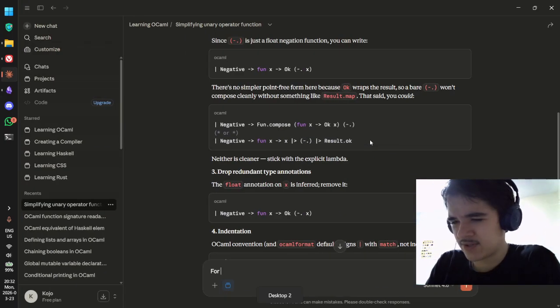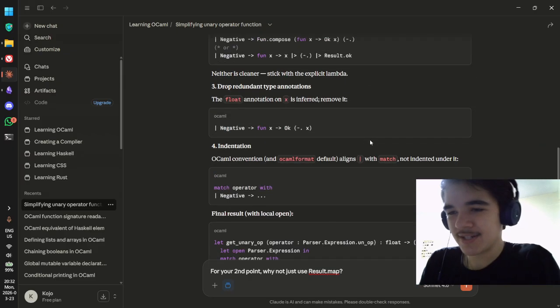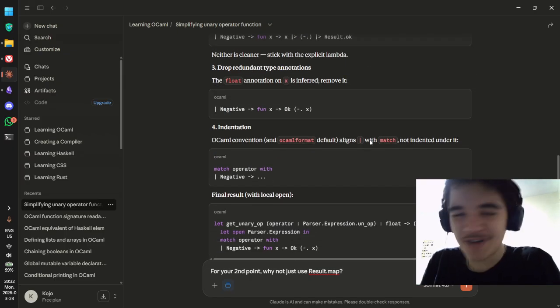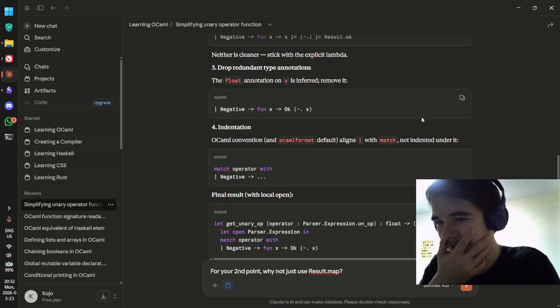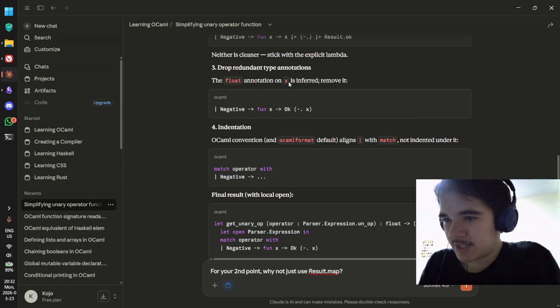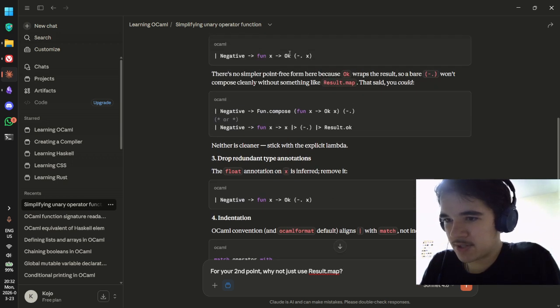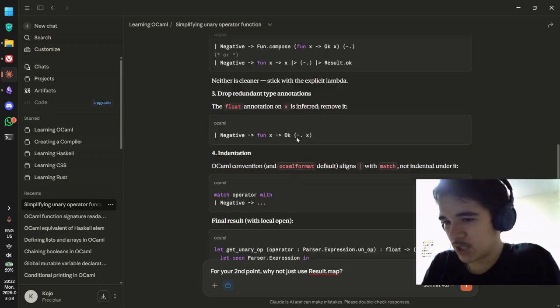For your second point, why not just use result.map? By the way, I get the impression that Claude doesn't understand OCaml that well. AI just doesn't understand OCaml that well. I don't blame it because it's a cluster fuck of a language, but what the hell? What is going on? Drop redundant type annotations. You've just told me to do the same thing here and here. But okay.